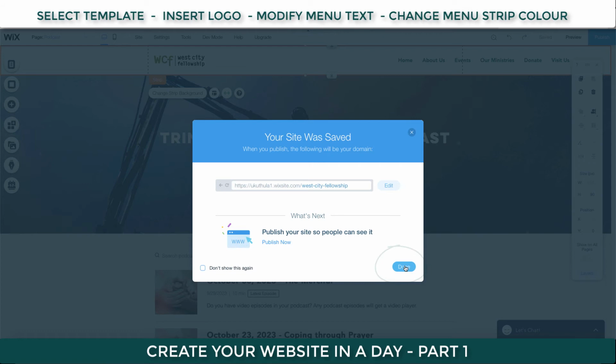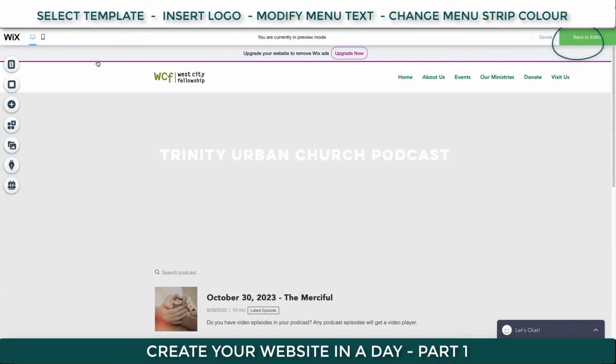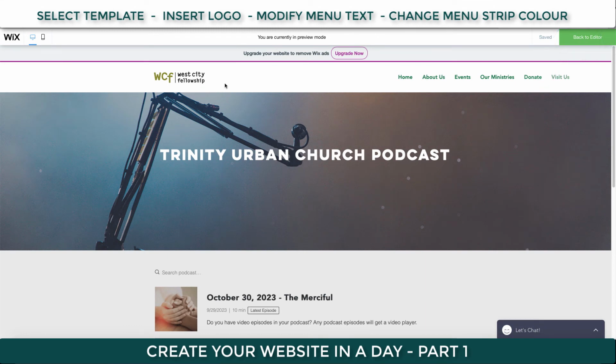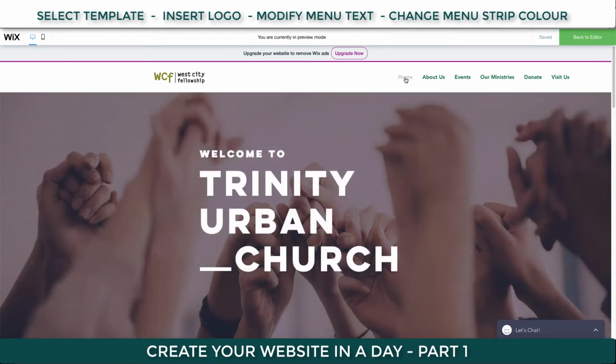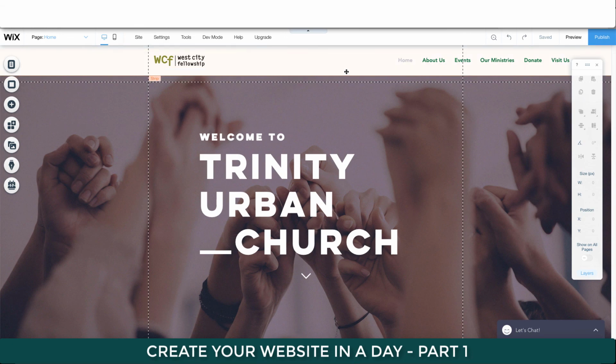Okay, now I click Done. And I can preview, and this is what it will look like. Perfect. Okay, let's click back to the home page. The next thing I'm going to do is I'm going to change this background image, and I will have to click going back to the editor. So what we just learned now is how to add an image and how to change the top menu bar background as well as the text color.